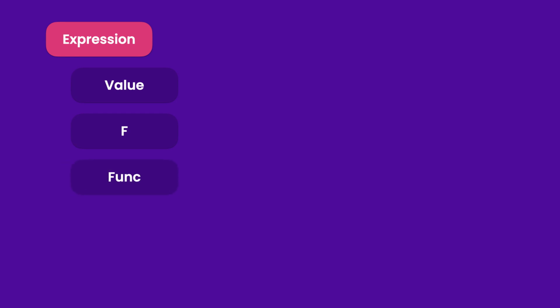We also have func for calling database functions. So all these database engines have a bunch of functions for manipulating data. To call those functions, we use a func object. I'm going to show you that in a second. We also have aggregate, which is the base class for all aggregate classes. So those aggregate classes you learn about like count, sum, max, and min, all these classes derive from the aggregate class, okay? So let's go through a few examples.